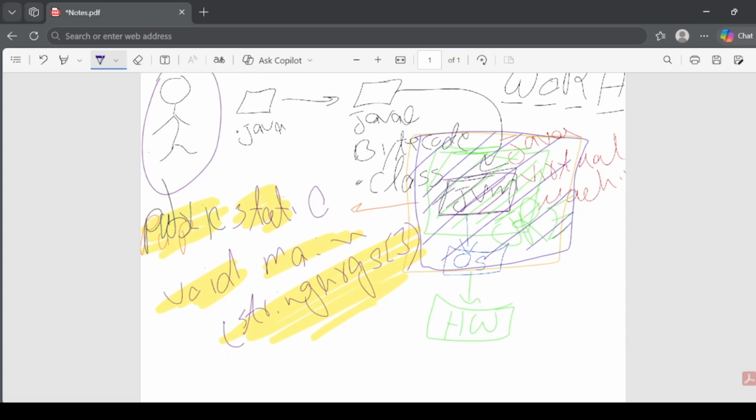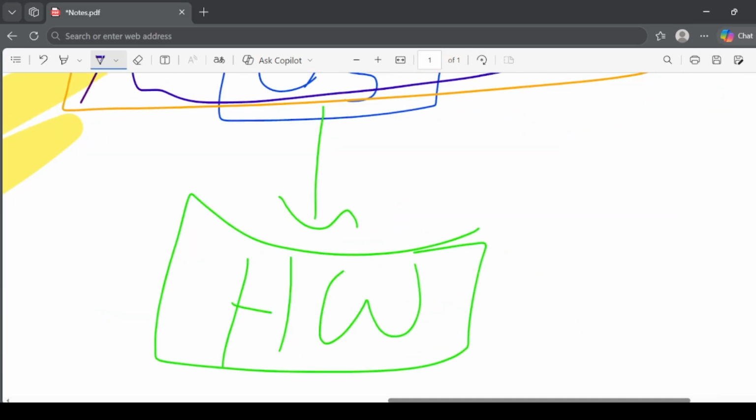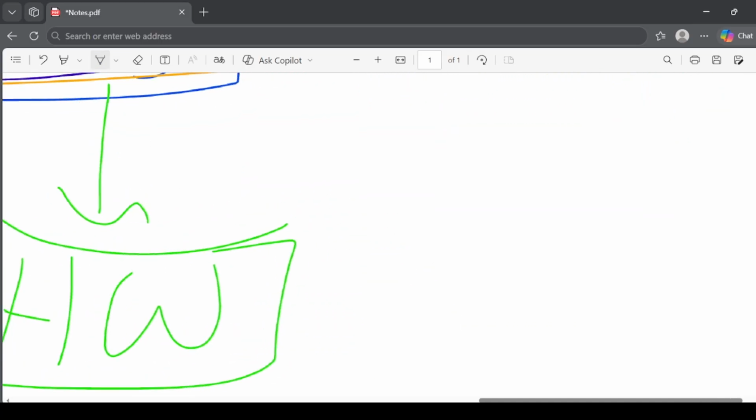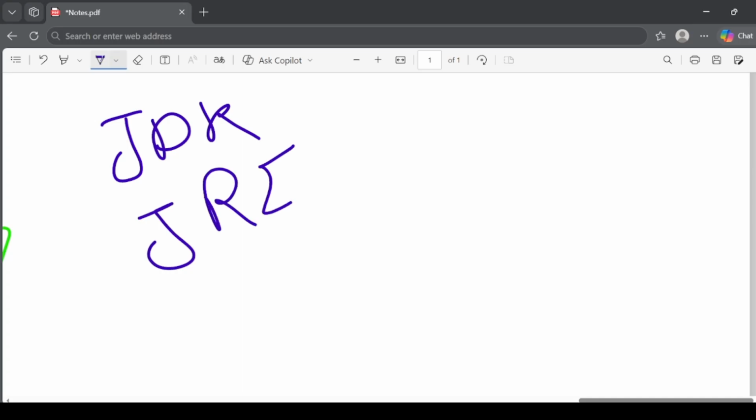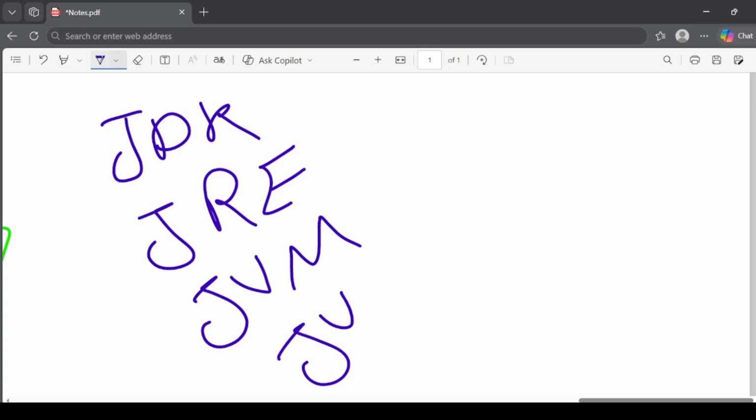So to summarize, we have the JDK, which contains the JRE, and finally the JRE contains the JVM, and the JVM executes our bytecode.